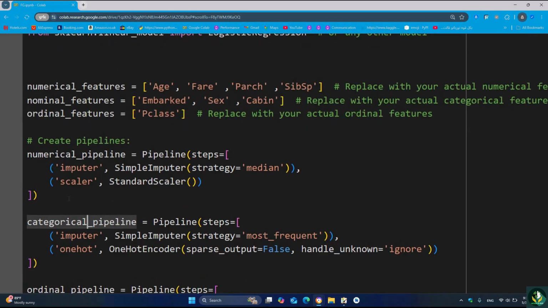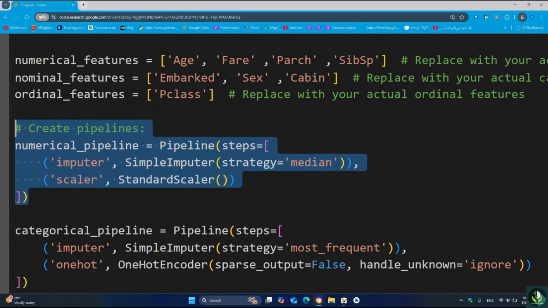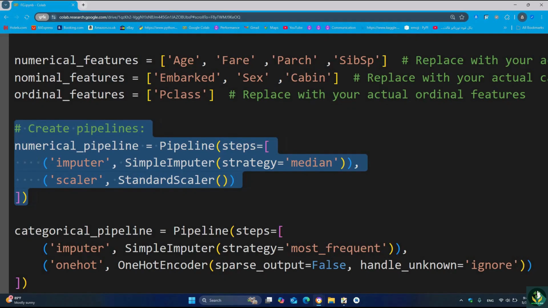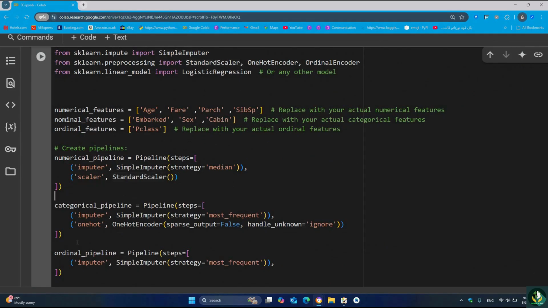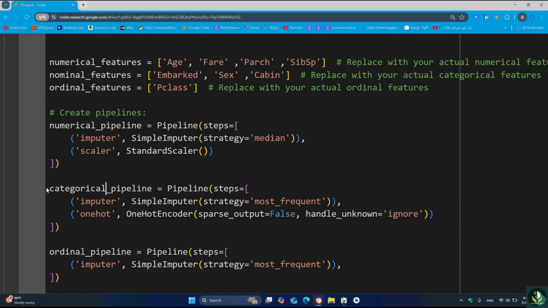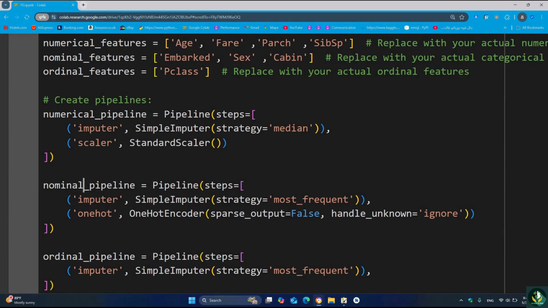Let's see the first pipeline. We saw this pipeline previously in the previous lecture. This pipeline has two steps. The first step is this one here, which will handle the missing values in our numerical features. And the second one is a StandardScaler, which will normalize the output from the first step. Okay? Let's go to the second pipeline. Let's call it nominal pipeline. And this pipeline will also have two steps.